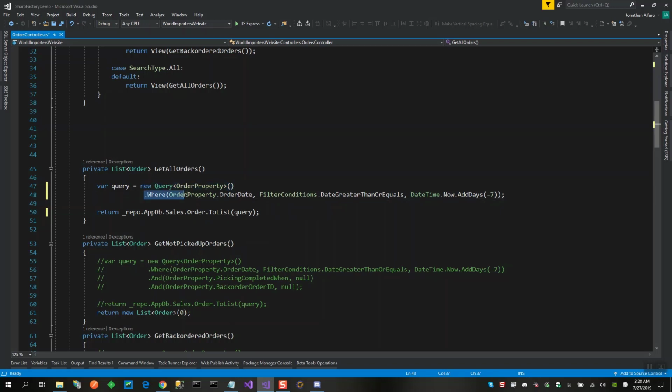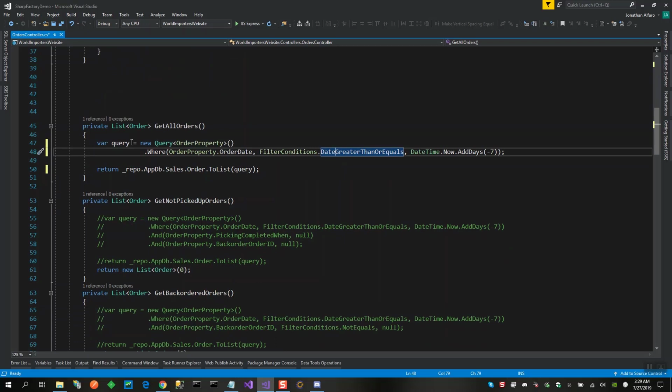And we're going to say where the order date is greater than or equals date time now minus 7 days, which means get me all the orders for the past 7 days. Now notice that I prefixed the condition with the word date. If I were to remove it, it would compare also the time portion, which is the hours, the minutes, the seconds, and the milliseconds. In this case, we're not interested in that comparison. We just want to compare the date portion of the date time. Once we're done with our query, we can pass it in to our toList method in our repository to be able to get a filtered result.